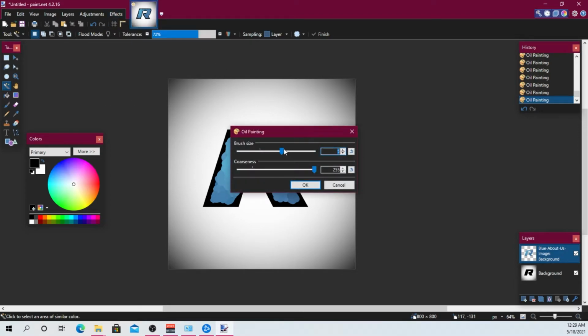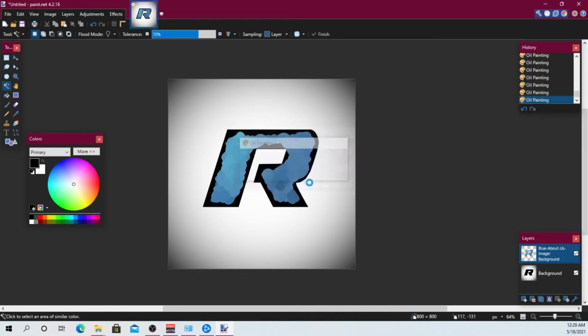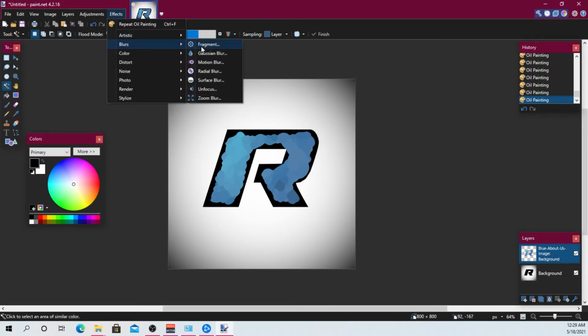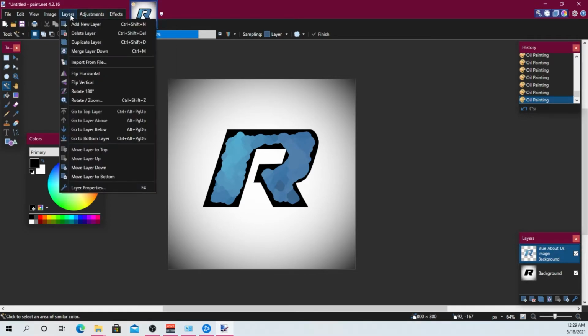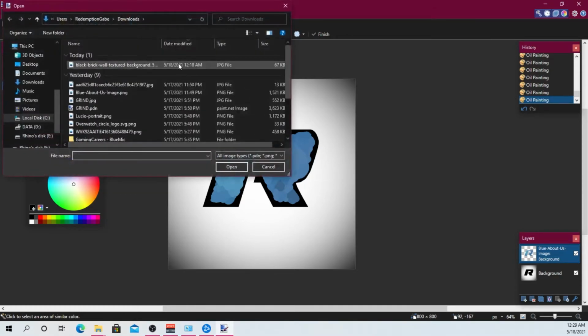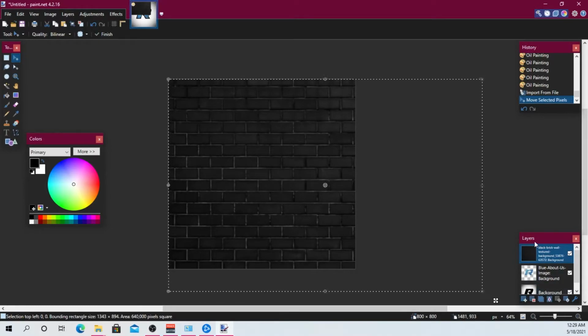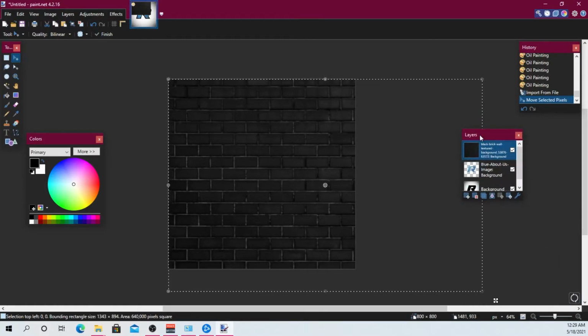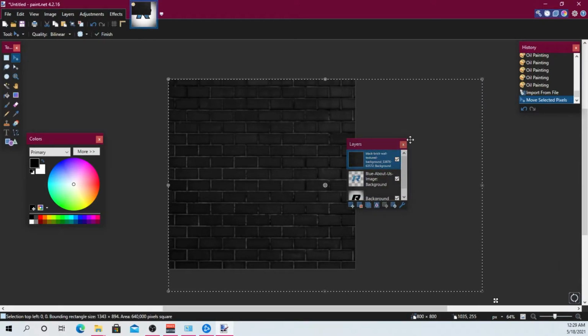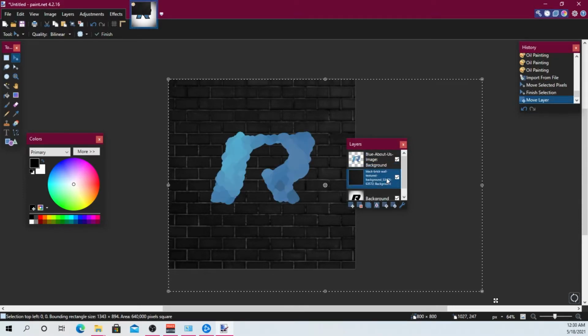If you don't want to access the oil painting, just go here. Okay, I actually like it like that. This is a lot better. So we're gonna go to artistic. We're actually gonna go to layers, import from file. We're gonna insert this brick wall texture, and this is gonna be like our, I don't know what to call this, but there's a texture.